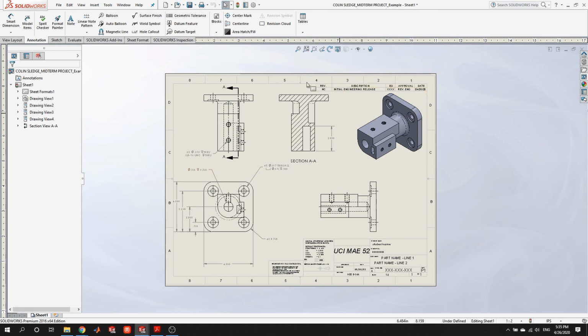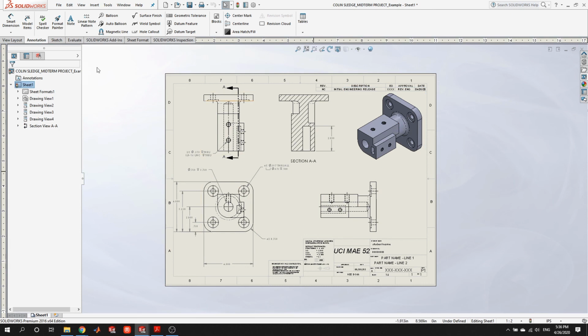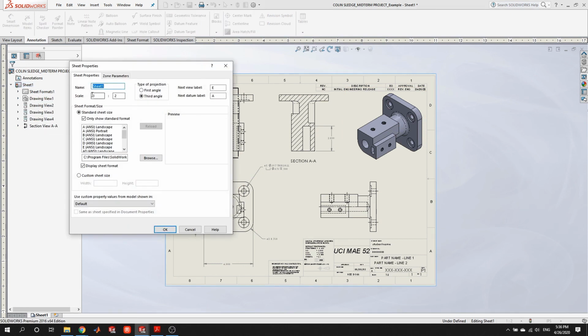So one thing is you might want to change the scale for all of the views. Rather than clicking on a single view and changing the scale for that view individually, which you can if you wanted to make one view a smaller or larger scale. If you wanted to change it globally for the sheet, what you do is you go over here. It looks like the feature tree, but it's really for drawings. You right-click on Sheet, Properties, and then you can change this sheet scale here.